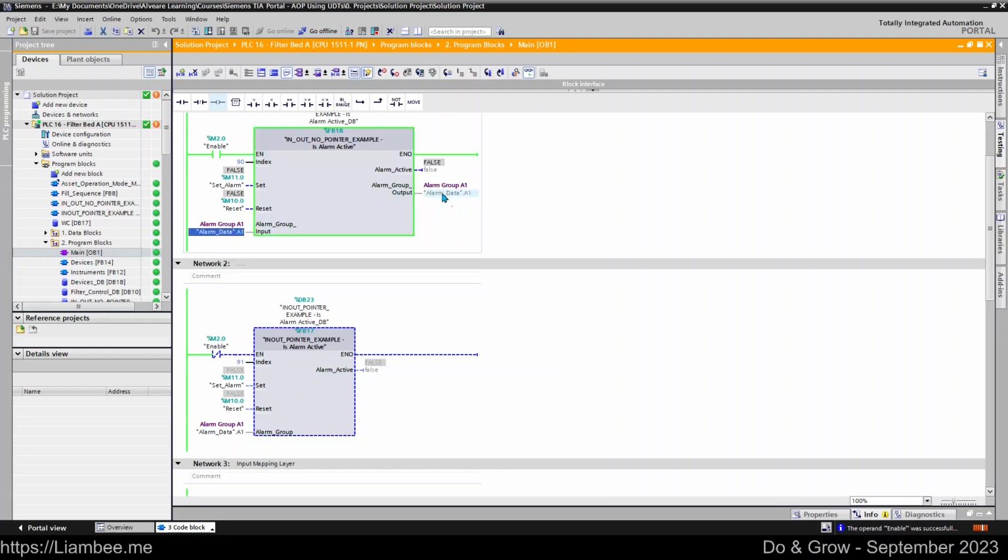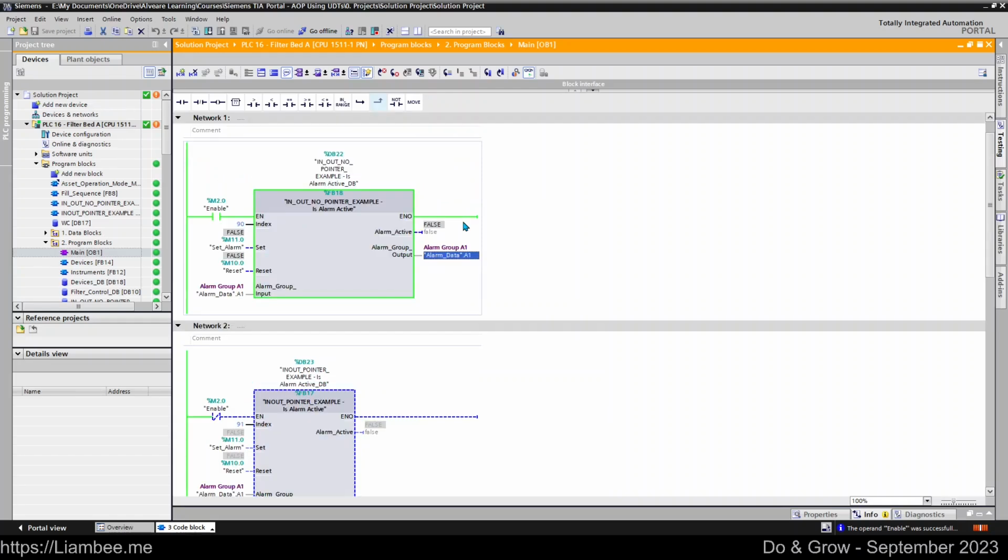So these are the same variable, but we're copying from the outside to the instance data of the block on the alarm group input, and then we do all the processing we want to do, and then we do the alarm group output and copy it from the instance data out to alarm data A1 again. So everything is stored inside this data block here.